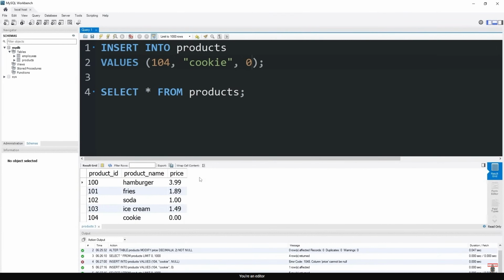So yeah, everybody, that's the not null constraint. It's a useful constraint to verify input. If there's any column that you don't want to have any null values, just add that constraint.